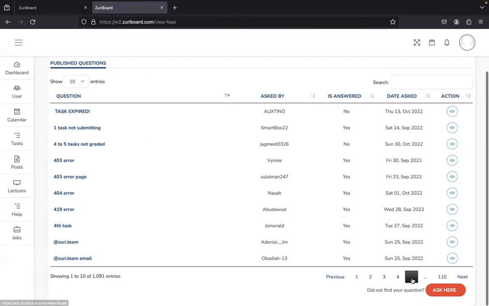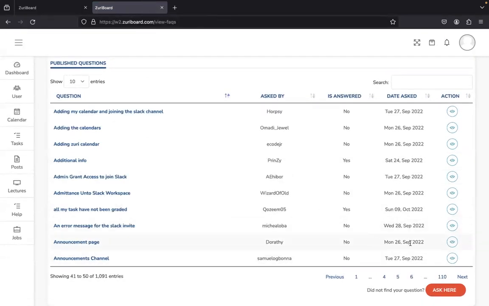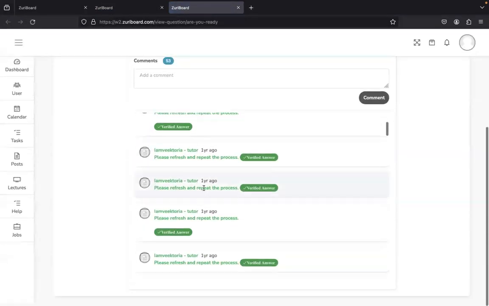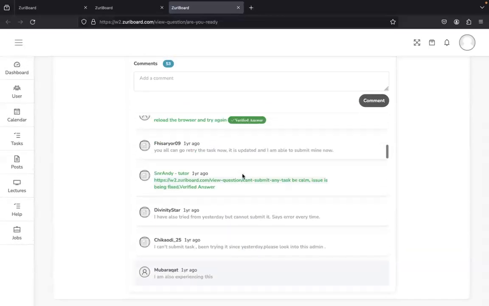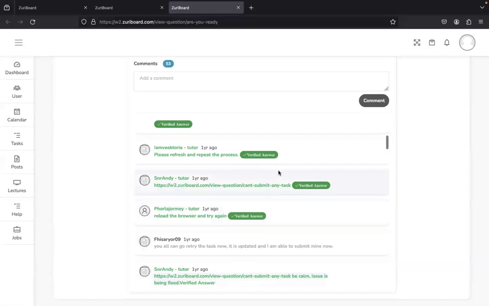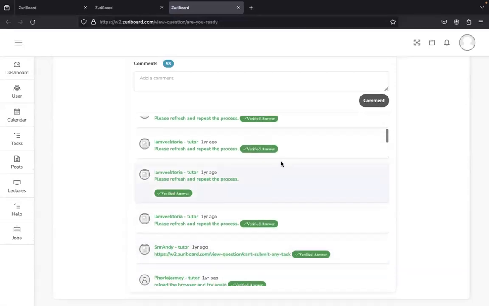Right, so let's go much earlier. Let's go to much earlier posts. See what this one says. Okay, this has been answered. Let's check it. Yep, so you see several comments here. And when a comment is marked by the admin as the proper answer, you will see verified answer here.